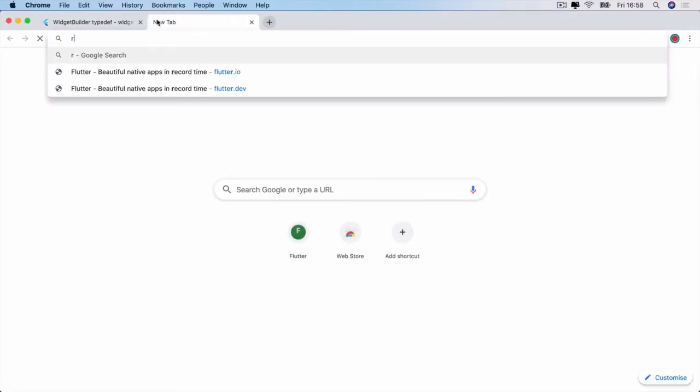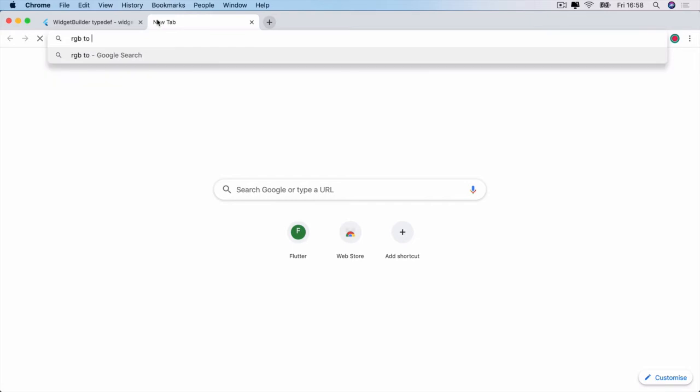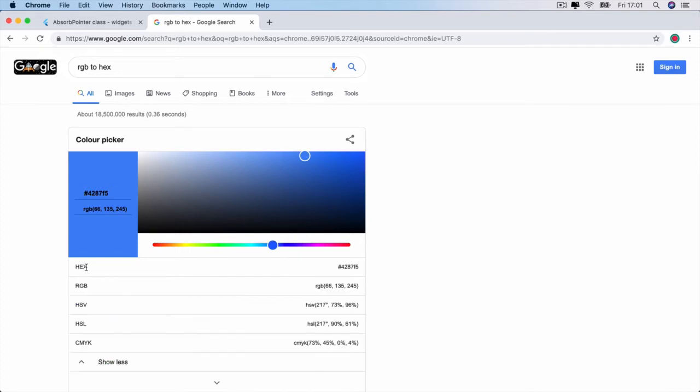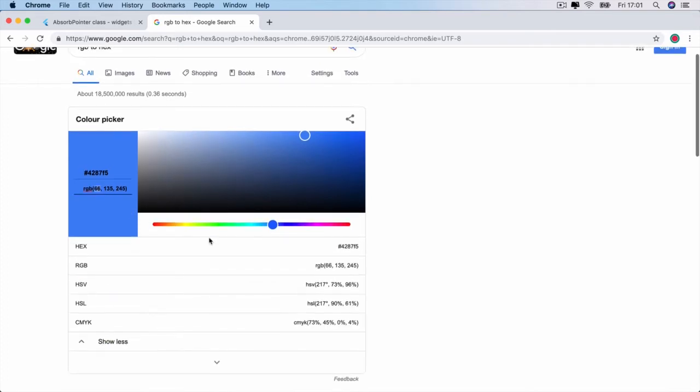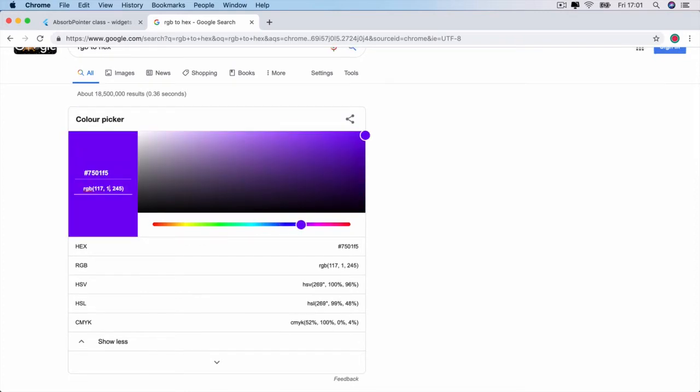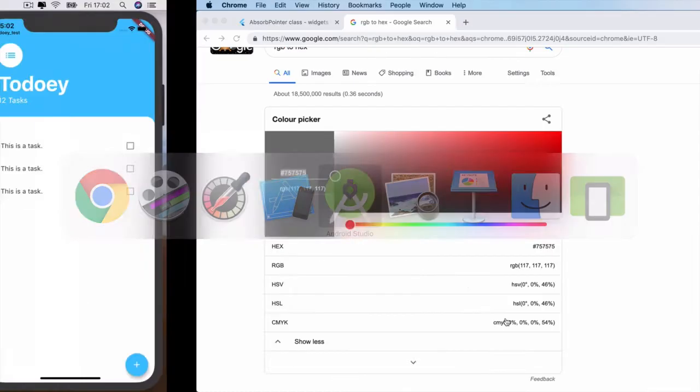So now with these values, I'm going to go into Chrome and I'm going to search for RGB to hex. And you end up with this little color picker tool in Chrome where you can change the values of these things. So we had 117, 117, and 117. So it's this gray color. And the hex code is right here, which is kind of hashtag 757575. So let's go ahead and copy this over to our code.